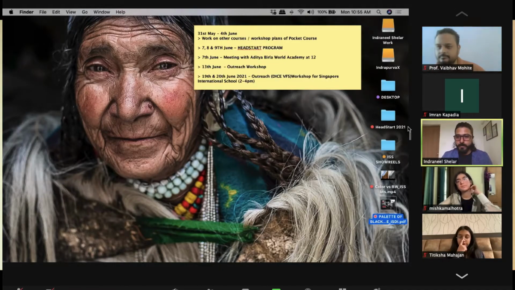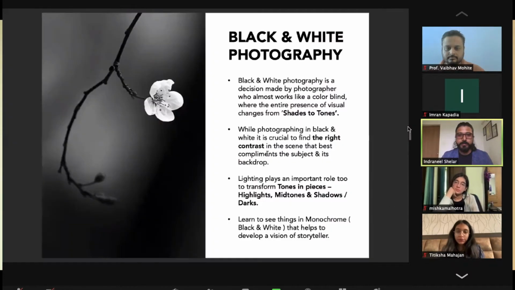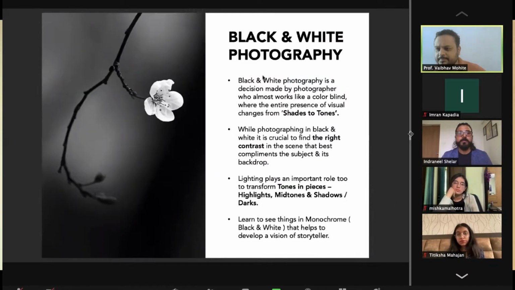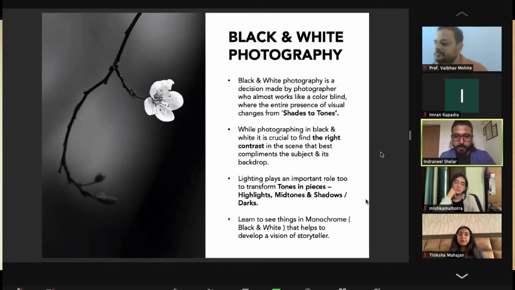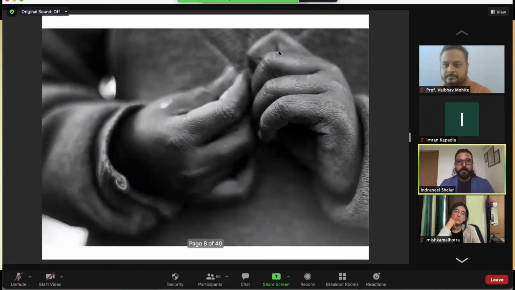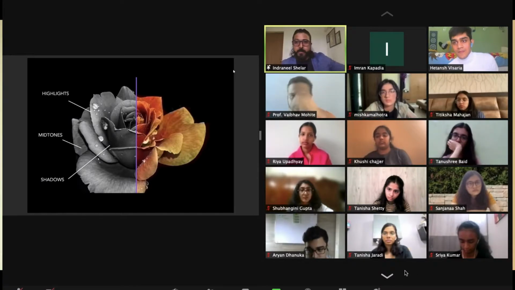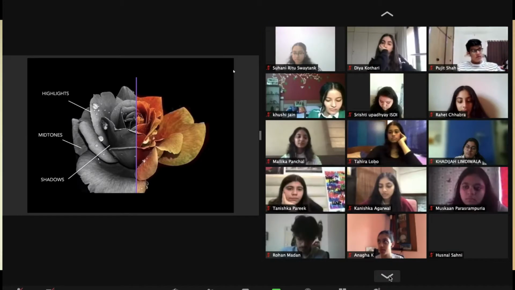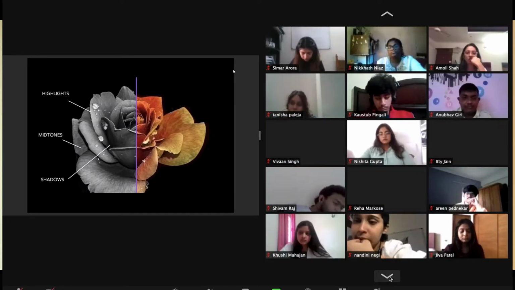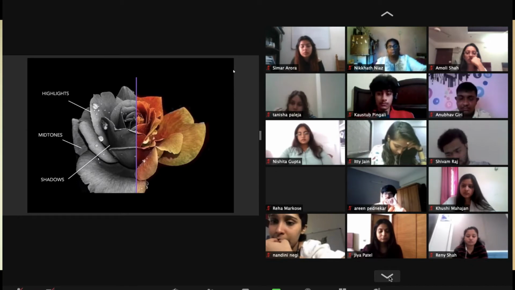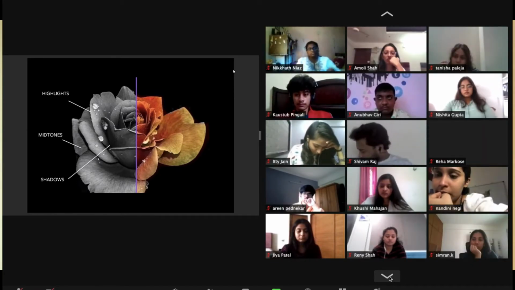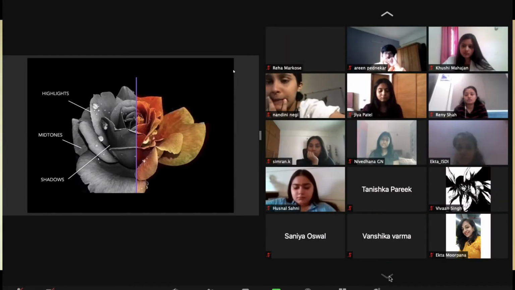To give you one simple example, yellow and blue are complementary colors. They have the best contrast between each other. There are multiple other colors as well, but yellow and blue are a simple example. But if you put them in monochrome, in black and white, they're no more complementing. Try that once. You can see that the palette looks very flat because they don't contrast with each other anymore. So that's how we learn to start observing things in black and white, and this is the right method to learn black and white photography.